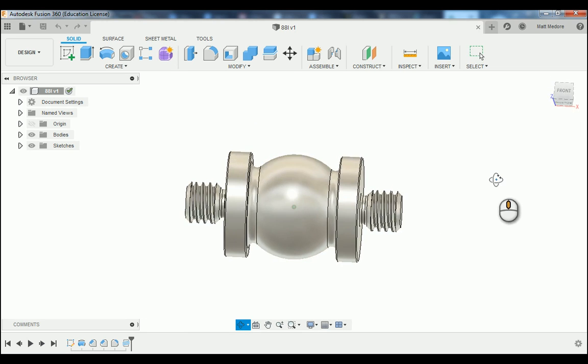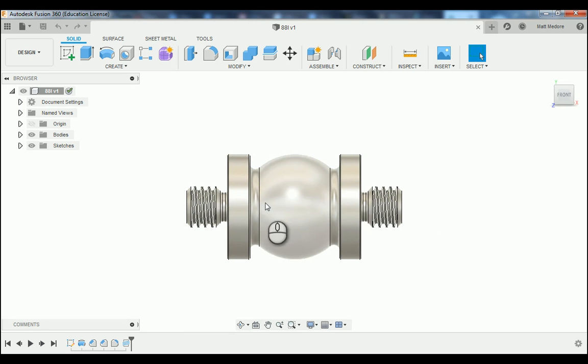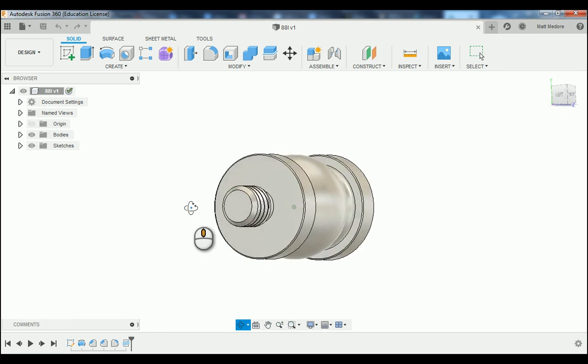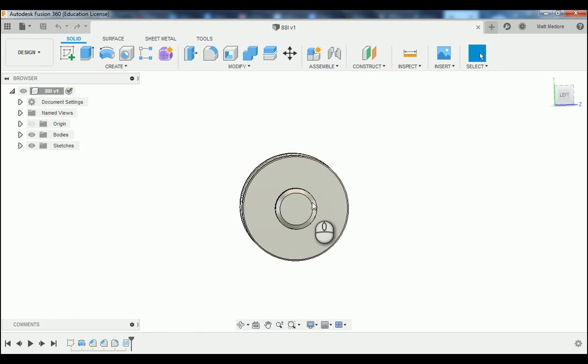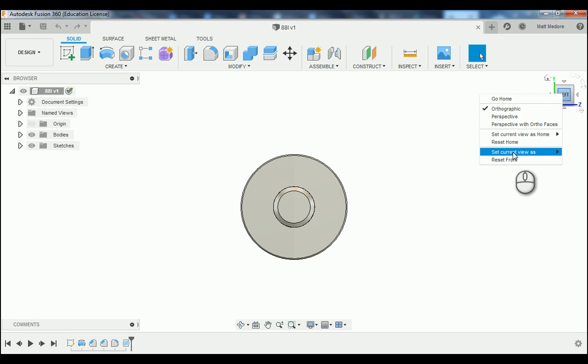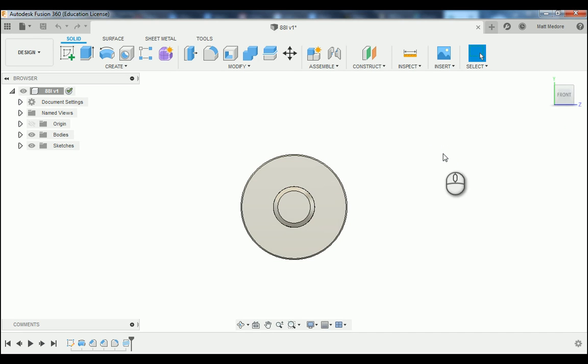If we go over to our front view here, this would be our front view. However, according to our drawing, they want this to be our front view. And you can see in our view cube up here in the upper right hand corner that it is currently my left view. To fix this, we're going to click on the view that is stated here, which will orient your part in the workspace. And then right click on this and go down to set current view as front. And notice now our view cube states that is the front view.